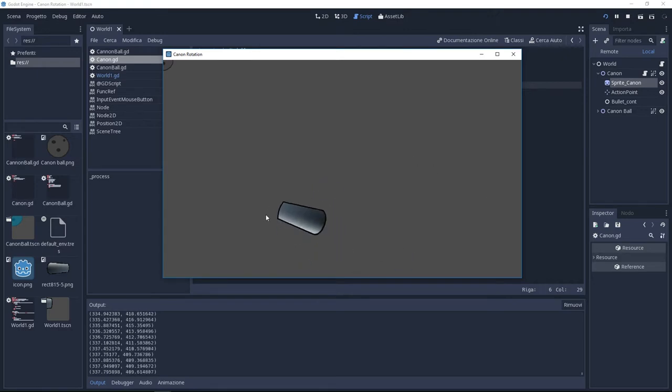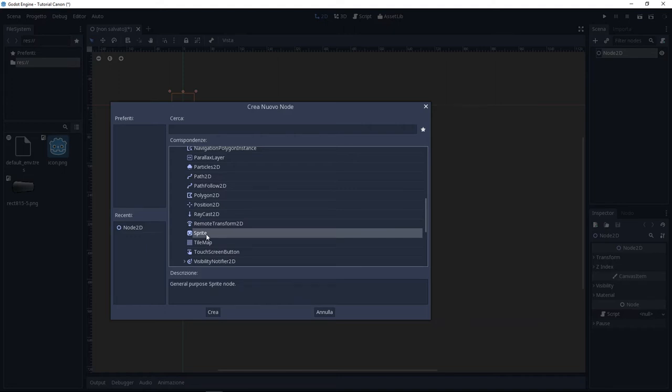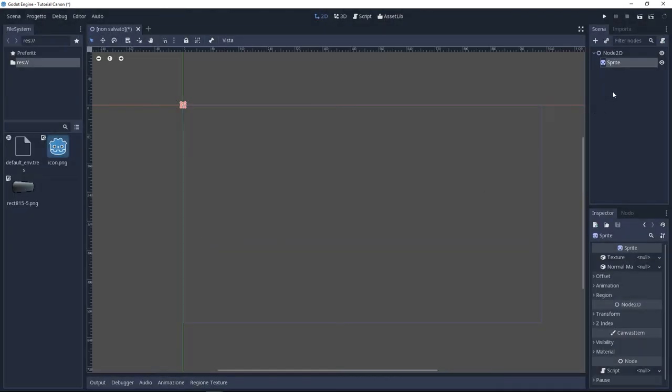We're going to make our cannon rotate according to the position of the mouse. To make this we need a Node2D, and I'm going to add a child to this Node2D, and it's going to be a Sprite. Now just drag and drop your sprite on the texture.